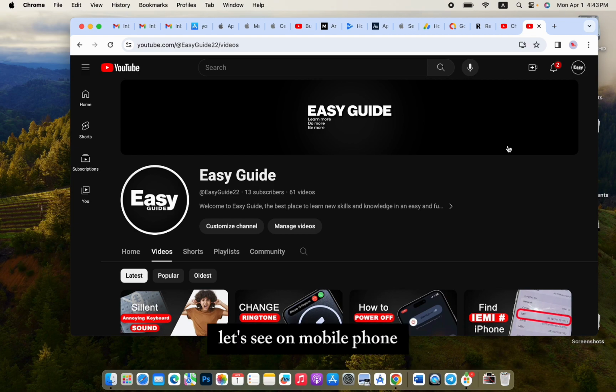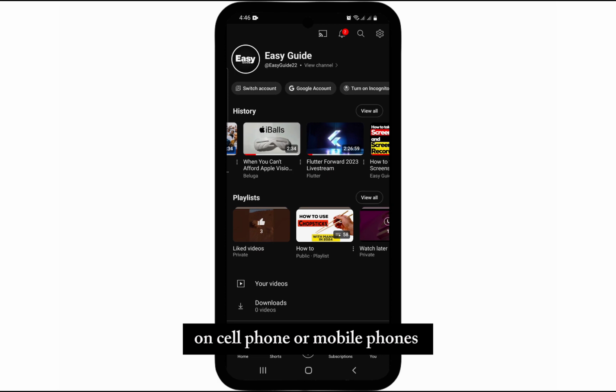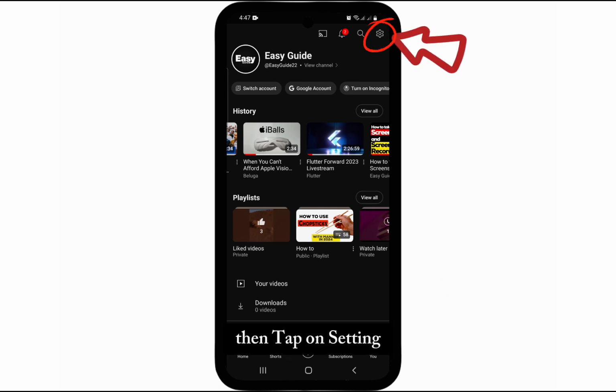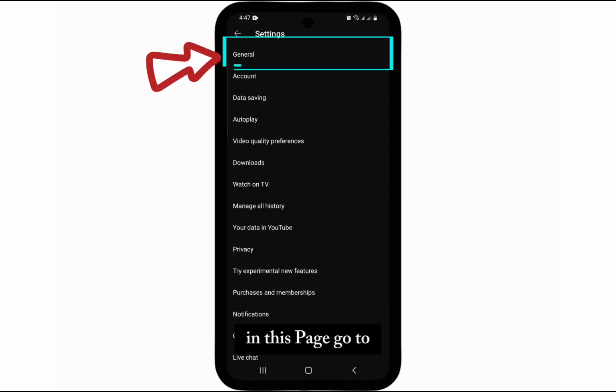Let's see on mobile phone. How to turn on dark mode on cell phone or mobile phones. First, open YouTube, then go to your channel, then tap on settings. On this page, go to General.